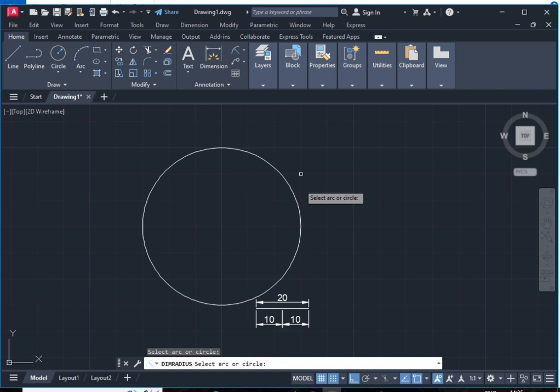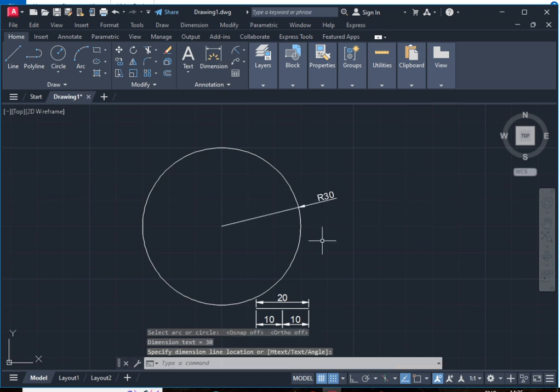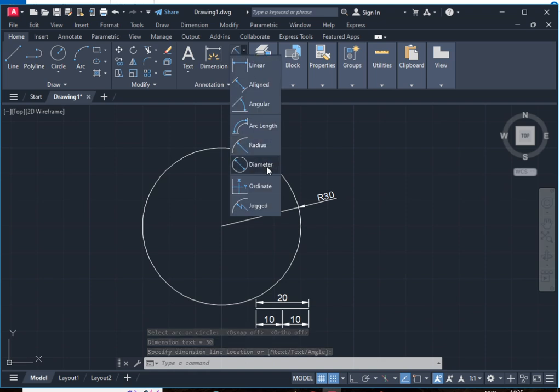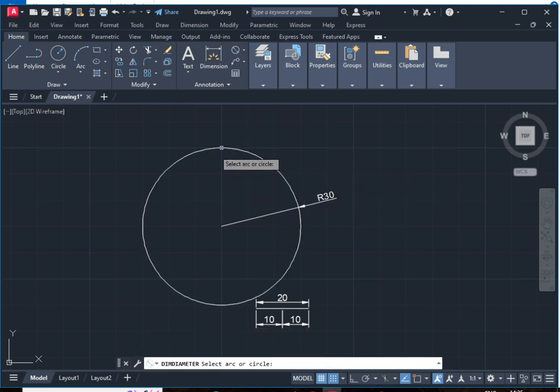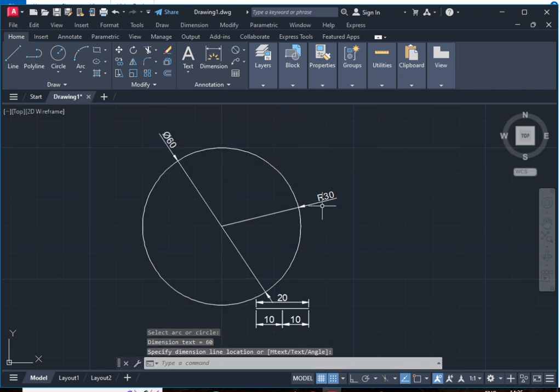Select it and just close it for now and select it. This is diameter, radius, and if you want to place a diameter, then give that diameter. A 60 feet diameter and the radius is 30 feet.